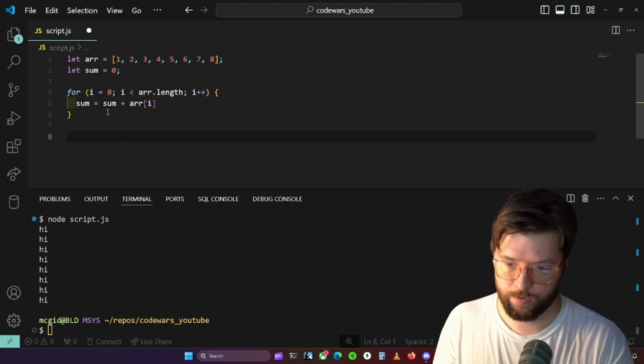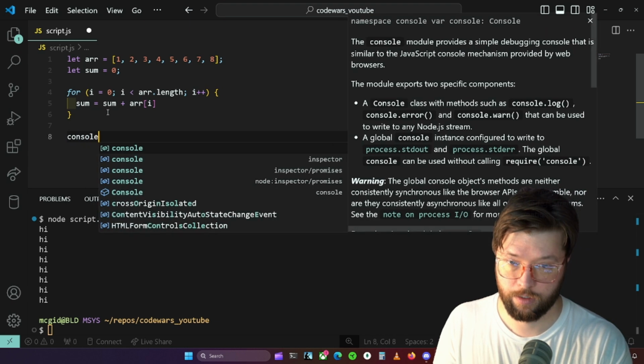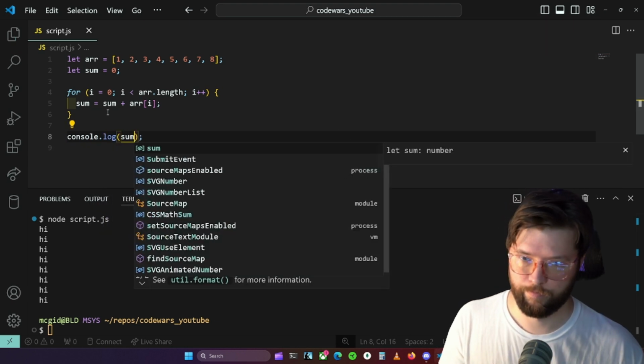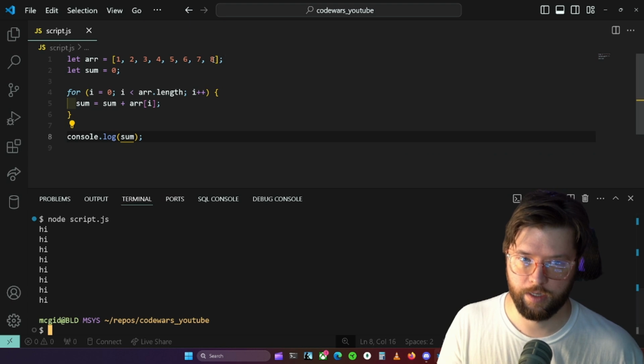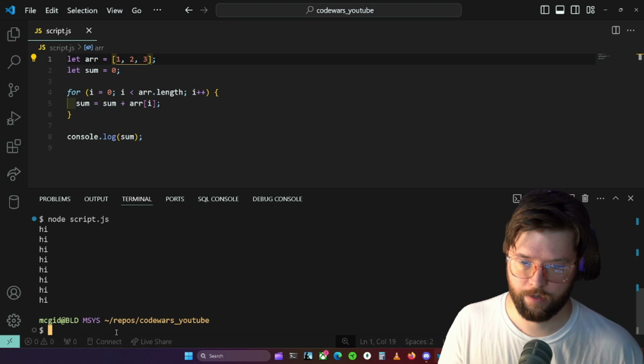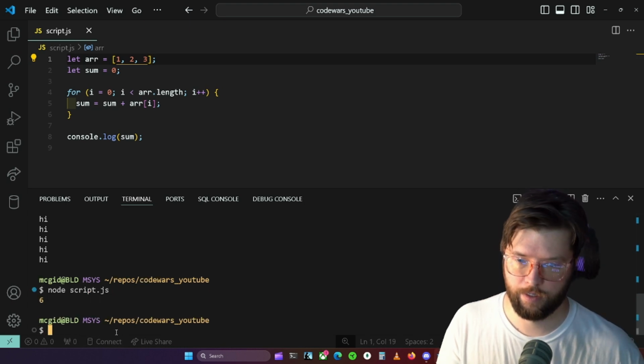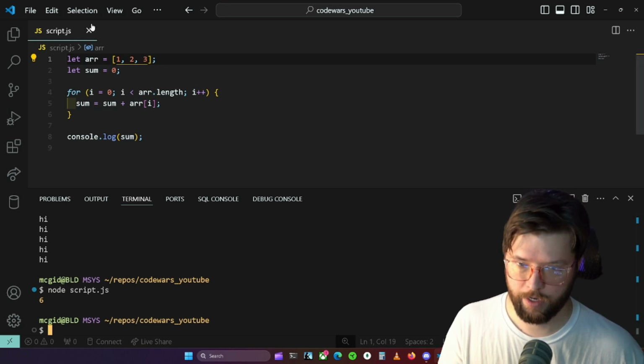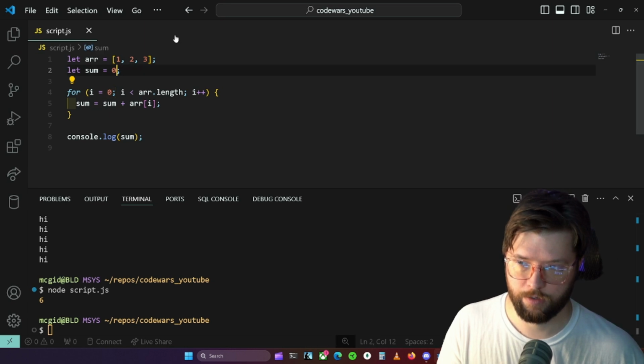Let's console log this. Sum. Let's simplify it a little bit. Save it. Run. 6. Okay, cool. So it starts at 0, and then it loops over and it says, hey, add that number to sum. Add that number to sum. Add that number to sum. So it says 0 plus 1. It's 1 plus 2 is 3 plus 3 is 6.